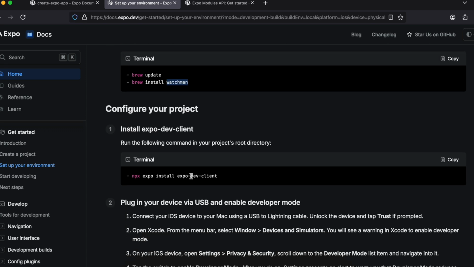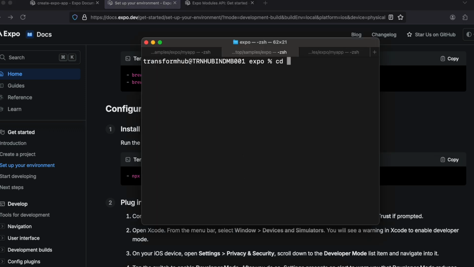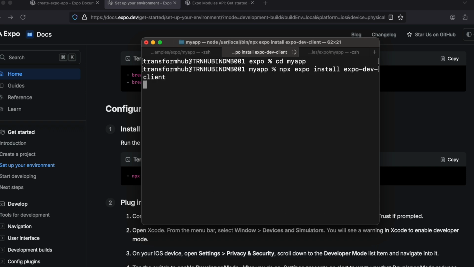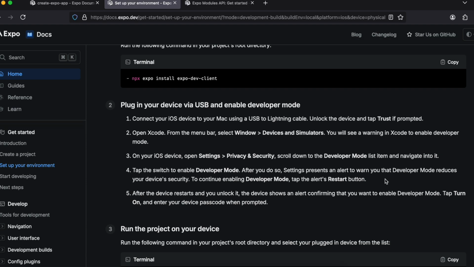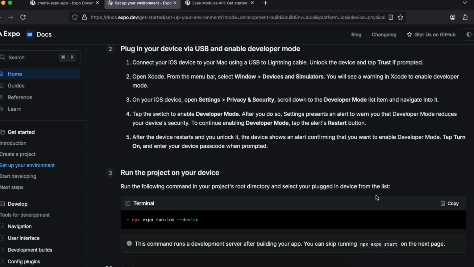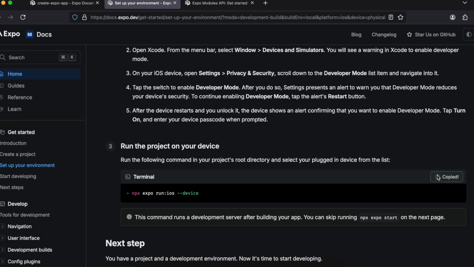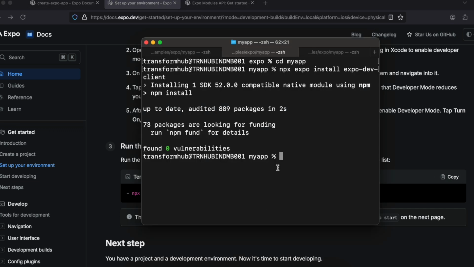Then we have to run this particular command. So I'll just copy this, and after that I will cd to my app. So I'll just do this, then I'll paste this command. This will take a little bit of time, so be patient. Once it does the npm install of some dependencies, then we have to copy this particular command. This will actually create the iOS folder for us. So this command has finished, so I can just paste something like this.